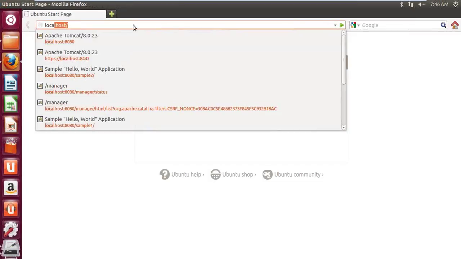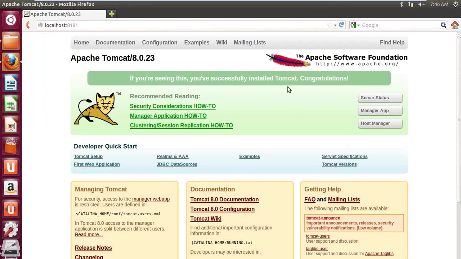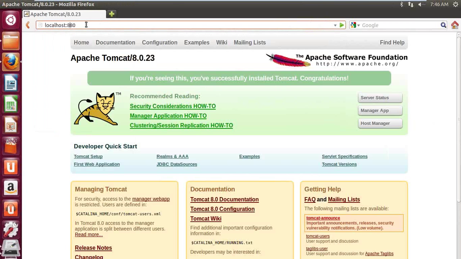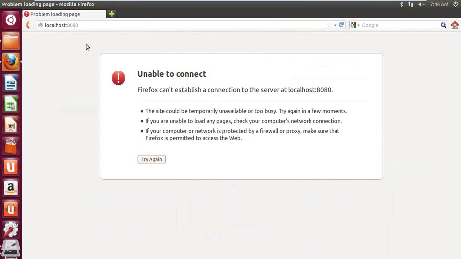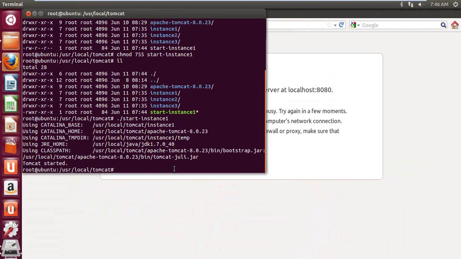Okay, localhost. The instance 1 port is 8181. Okay, so instance 1 is up and running. So the main base Tomcat installation is not running, because we have not started it. Okay, like this we have to start. We have to write startup and shutdown scripts for all the instances.